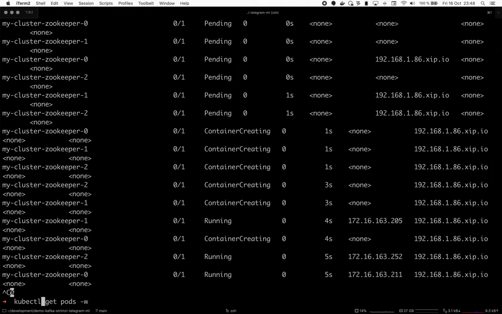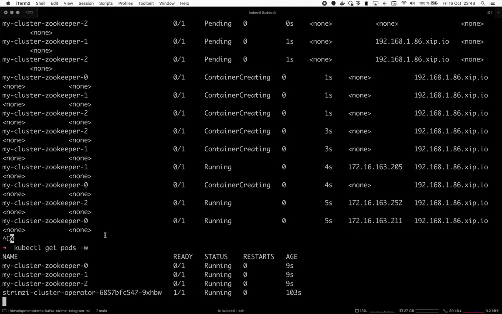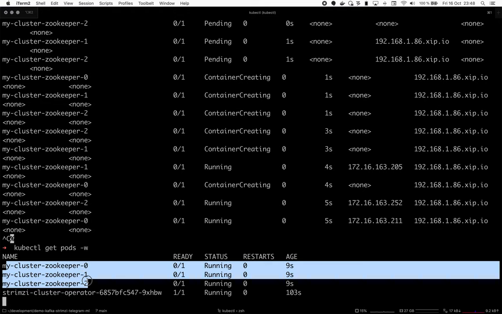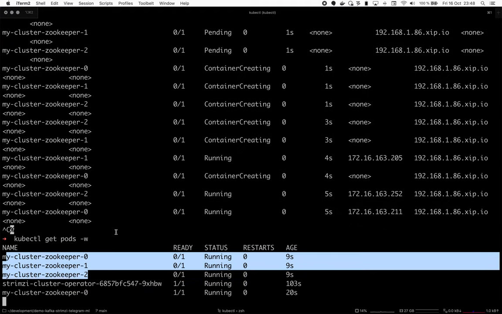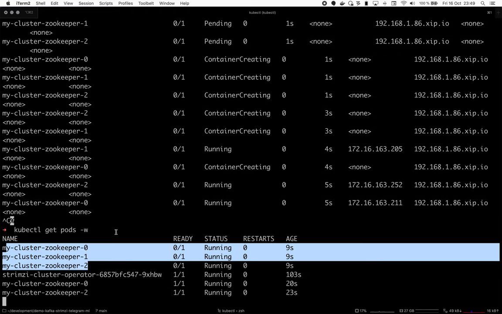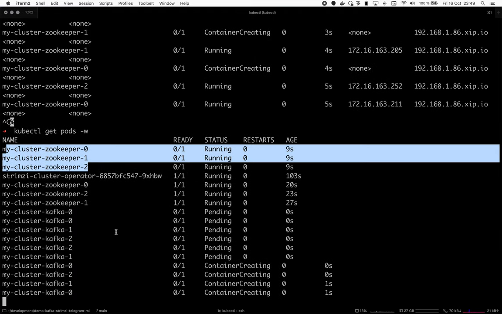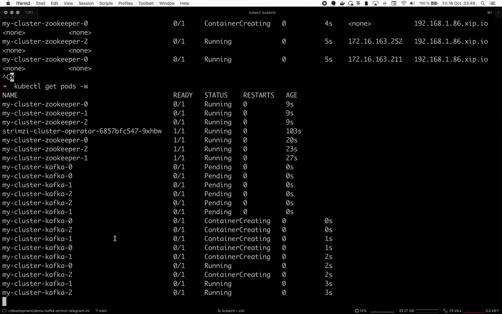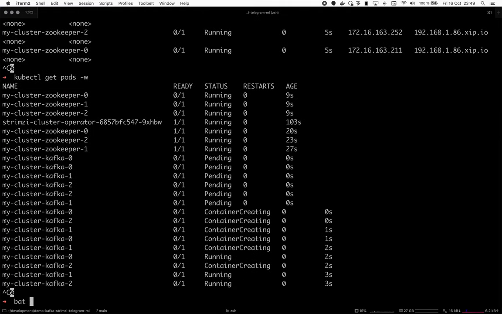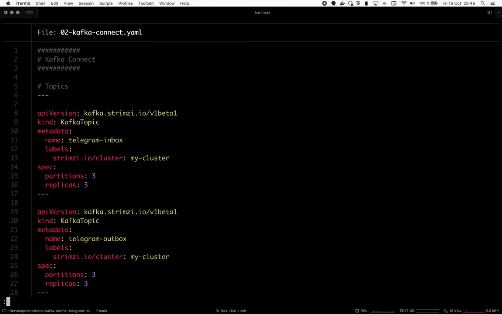Let's use kubectl because that fits better on the screen. So we can see that we have already the three Zookeeper nodes starting, and once they get ready, the operator will start the Kafka brokers, and after the Kafka brokers are ready, then it will move on to the additional operators and to the Kafka exporter. While this is deploying, we can check the second YAML for Kafka Connect.